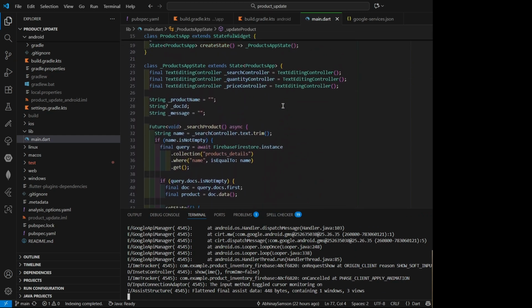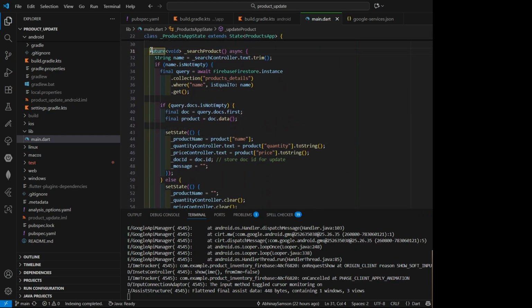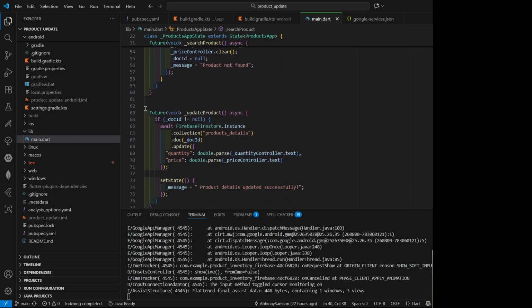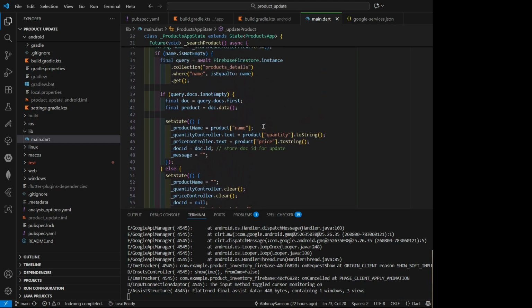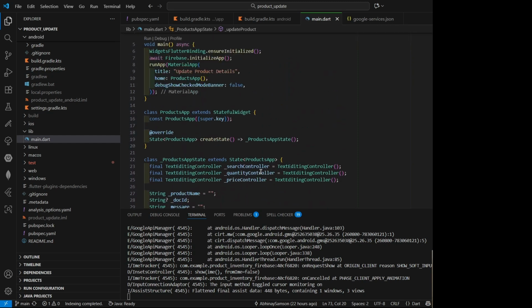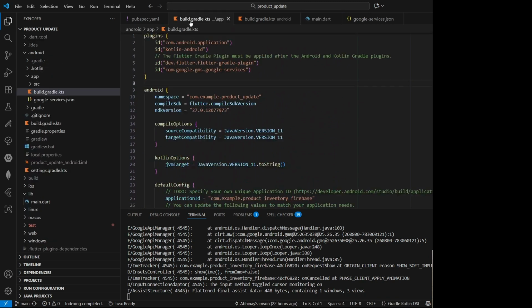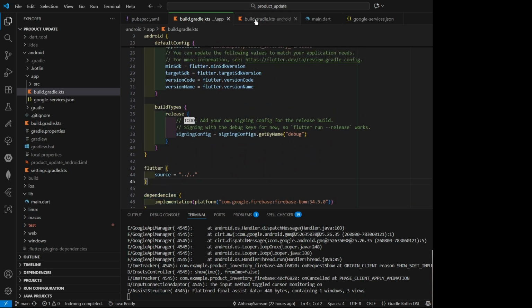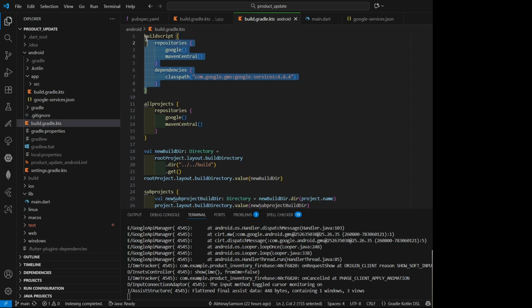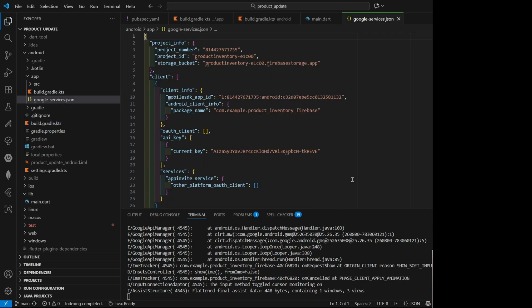This is our main dot dart. Here we will be using one search function and an update function, update to make the changes, and the search function to search whether the product is available in our database or not. Don't forget to change these things. In this build.gradle we have to add a plugin and dependencies. And in the other build.gradle we have to add a buildscript dependencies classpath, which will be given after downloading this google-services.json while registering the app.